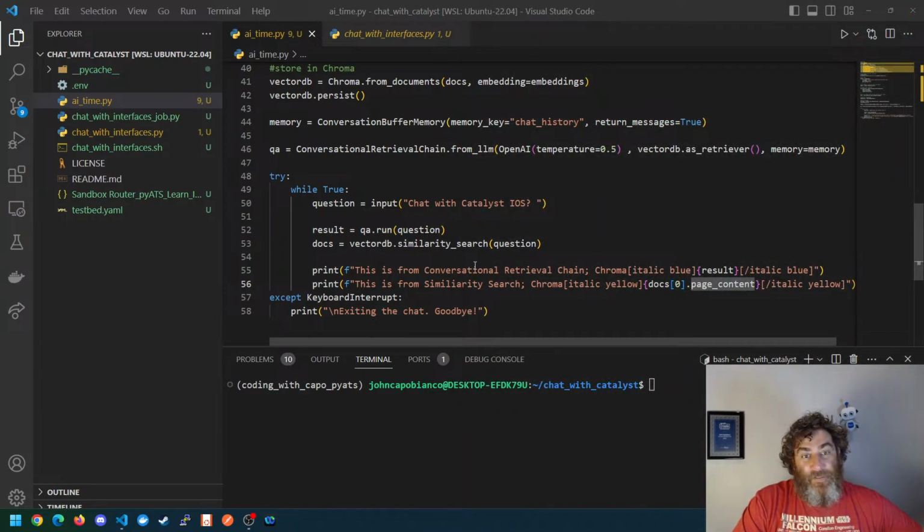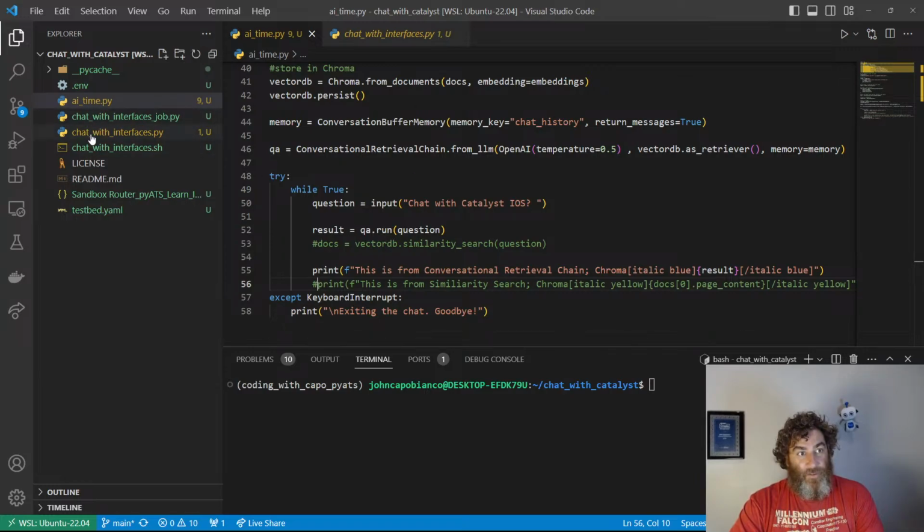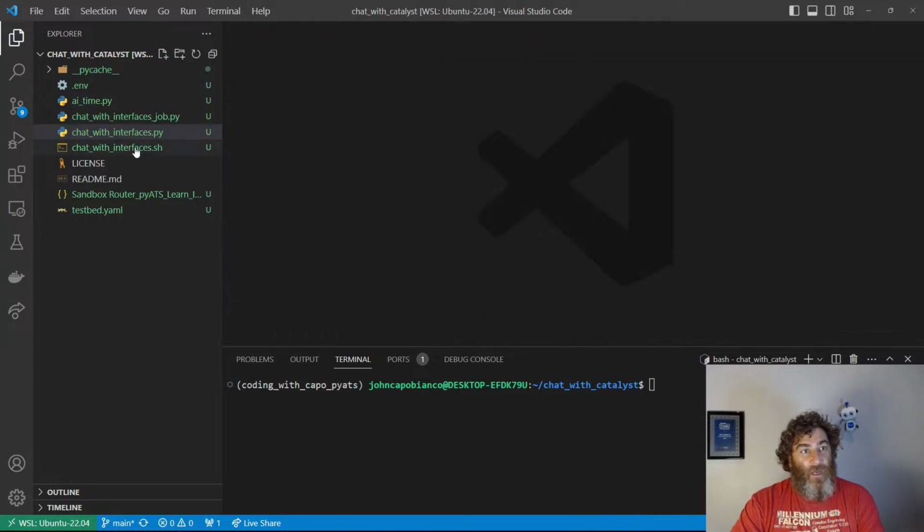The whole point of this was, and I don't want that similarity search anymore, so let me just comment that out. Now, what I need to do next is turn this into a Docker container, and then I can start using Elastic. Or I can use Elastic without the container, but I'm more comfortable with using a container for this.